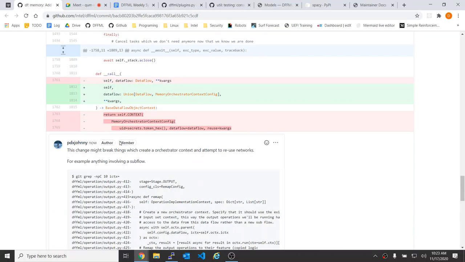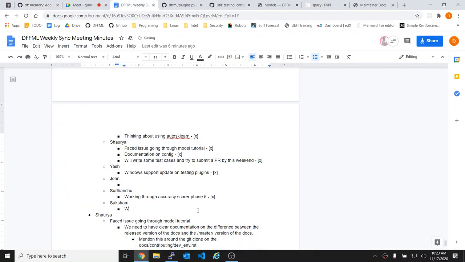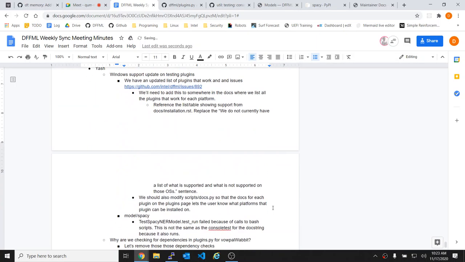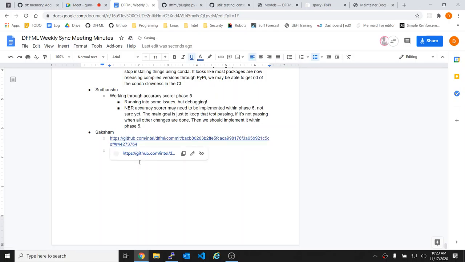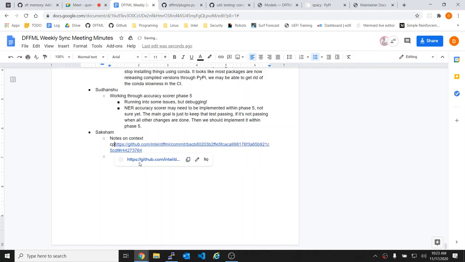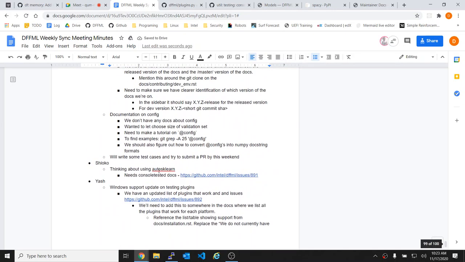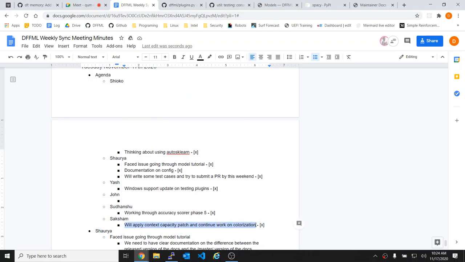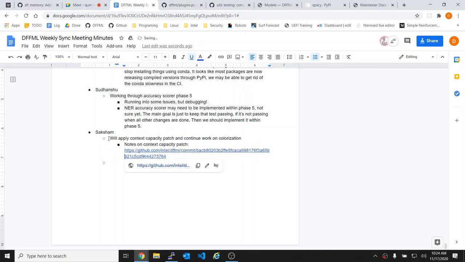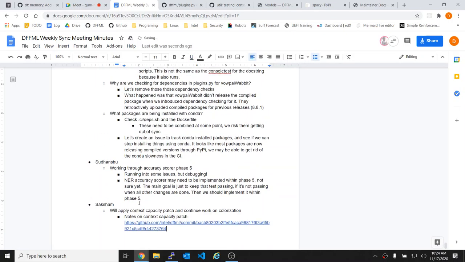All right. And then the last thing is that I think we had somebody who was thinking about, okay, let me link to that. I just totally left that out of the meeting minutes, didn't I? Okay, so we'll apply context capacity patch, and continue work on polarization. Very excited about that. Okay. Notes on context capping capacity patch. And then let me just copy that sentence there.